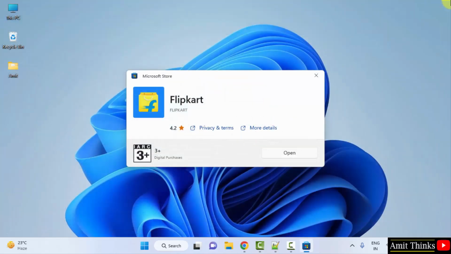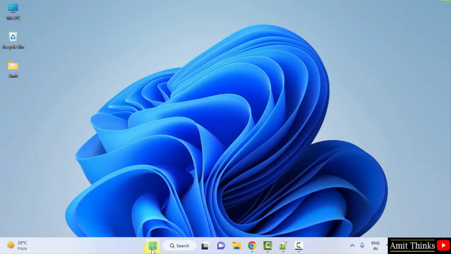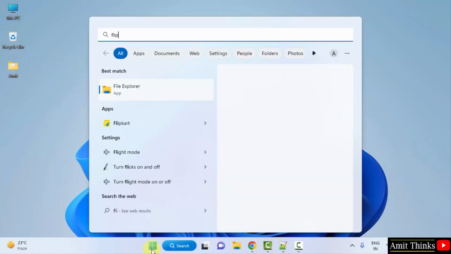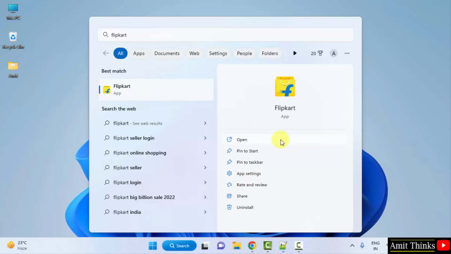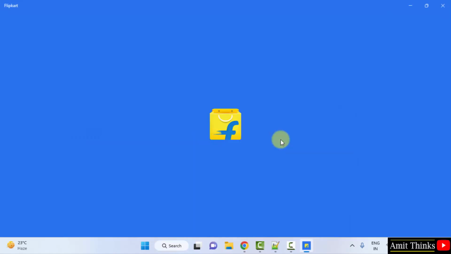When you close it and try to open it again from the start, type Flipkart, that's it, and click on Open. Here is the app and we just logged in, so the same will be visible.